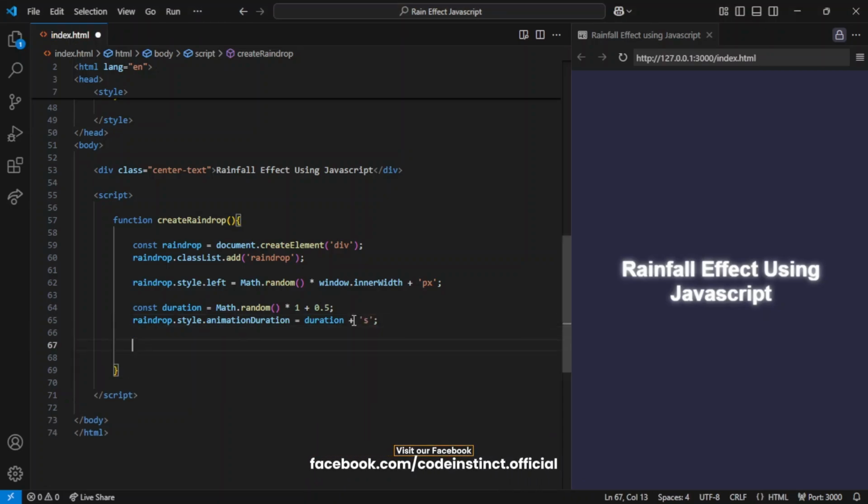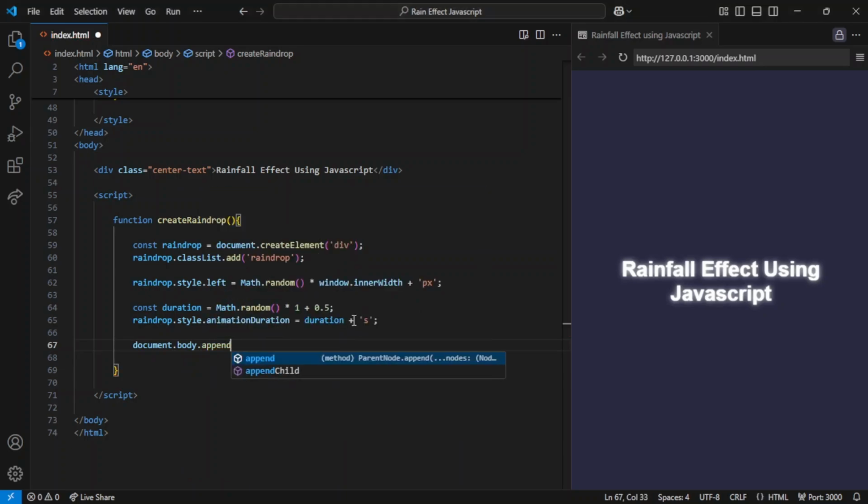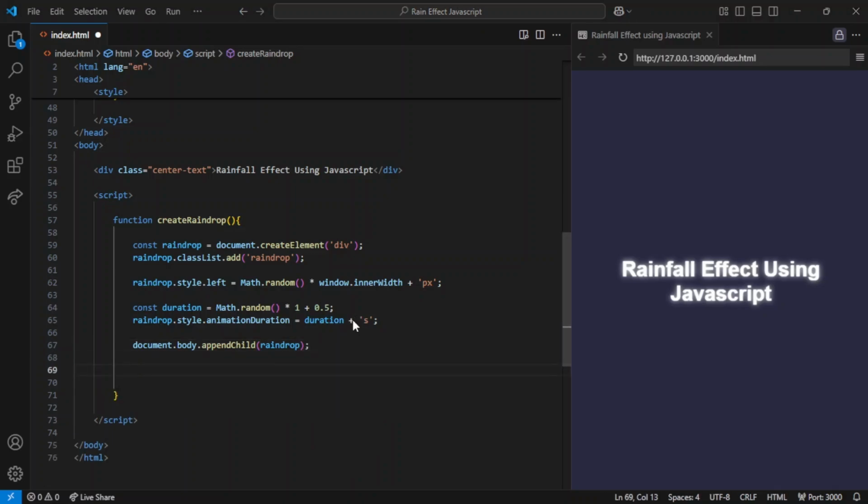Once our raindrop is styled and ready to go, we need to add it to the web page. Using document.body.appendChild(raindrop), we attach the newly created raindrop element to the body of the document. This makes it visible on the screen, ready to start its journey downward.